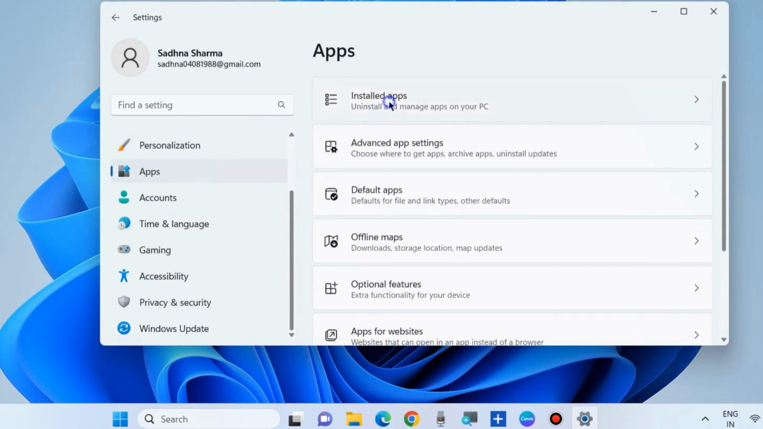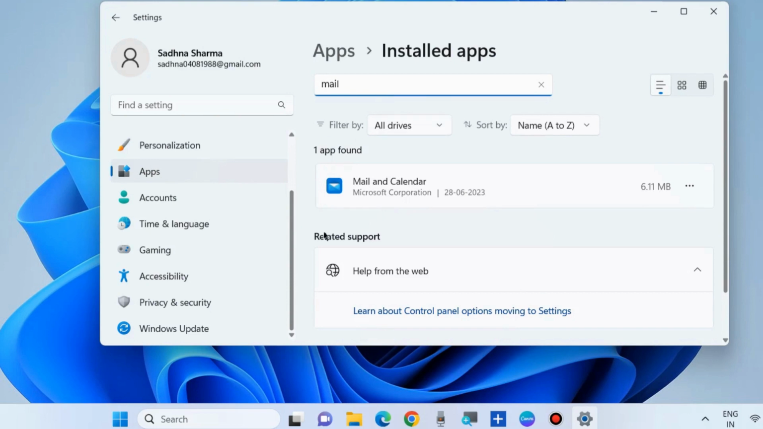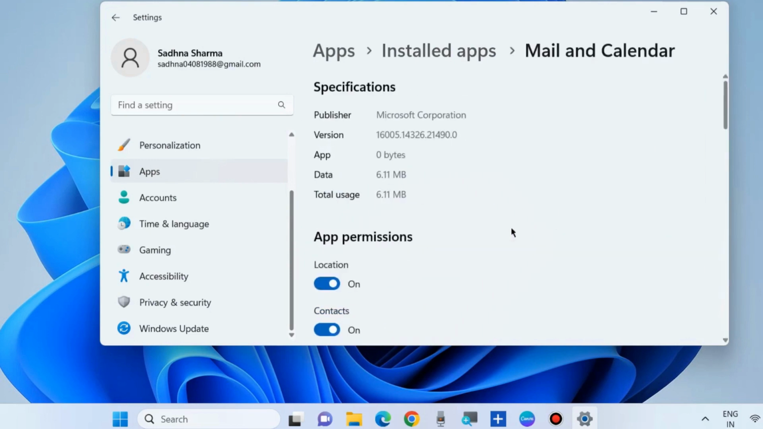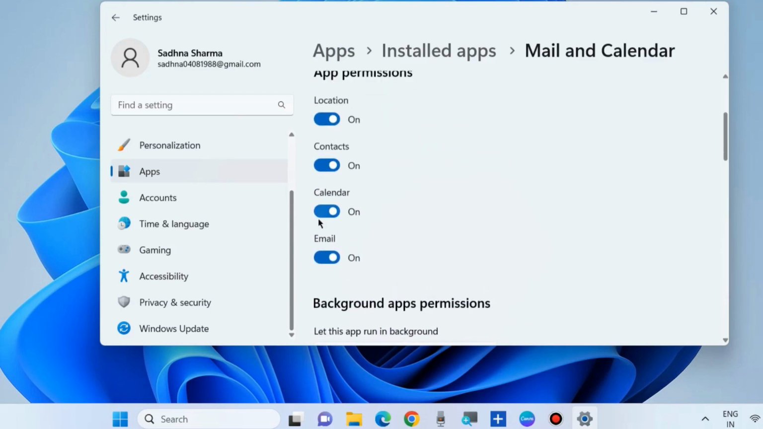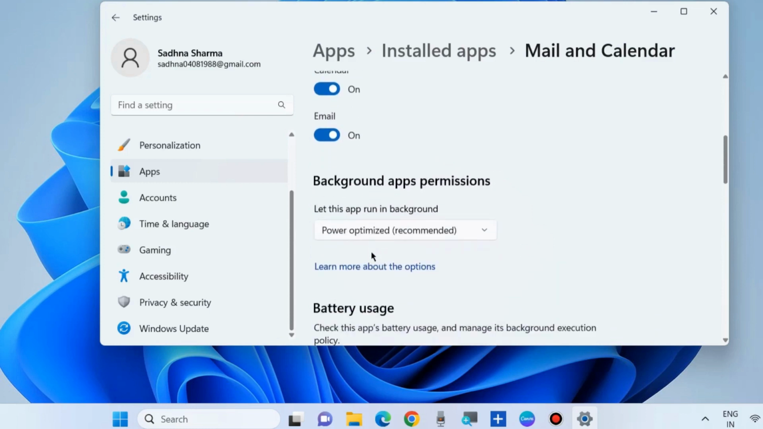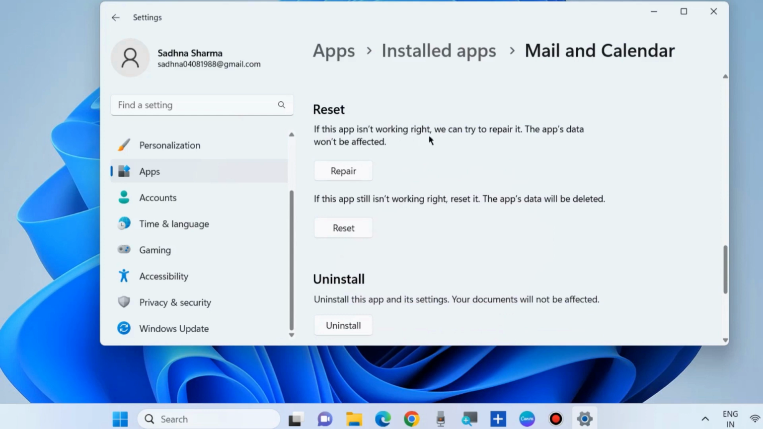The next workaround to fix this is again go to apps, look for installed apps, mail, click on the three horizontal dots, choose advanced options and make sure that the app permissions for all features, location, contacts, calendar and email are enabled. Scroll down and go to the reset section. If this app is not working right, we can try to repair it. The app's data would not be affected. Choose repair first. If this app is still not working, then choose reset. The app's data will be deleted.